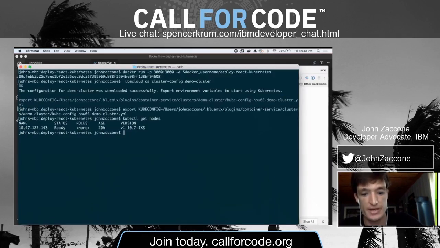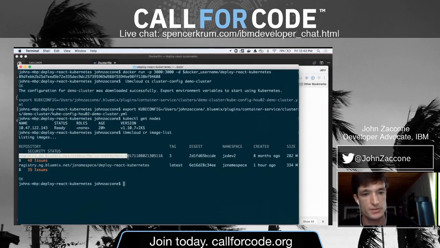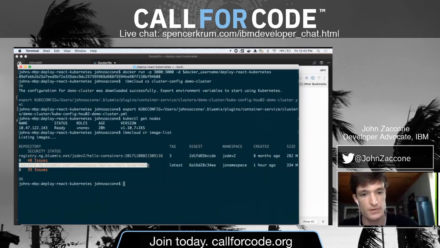So let me show you that ibmcloud cr image-list. So this will show you the image that I've already built. Sorry, not that one, this one. I pushed this to my namespace that I created called JZ namespace. And this is my deploy React Kubernetes. So this is the image. It's in my container registry on IBM Container Registry. And that's all I need before Kubernetes running on the IBM Cloud in order to be able to pull this image and run containers from this image.